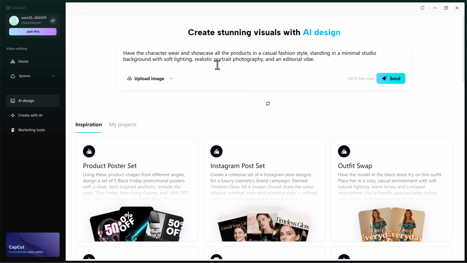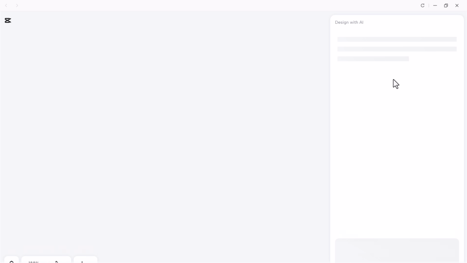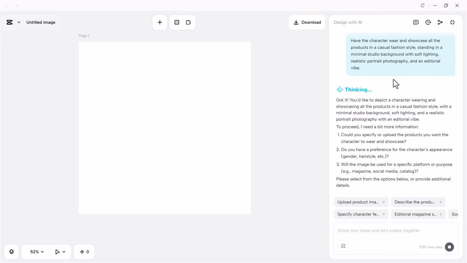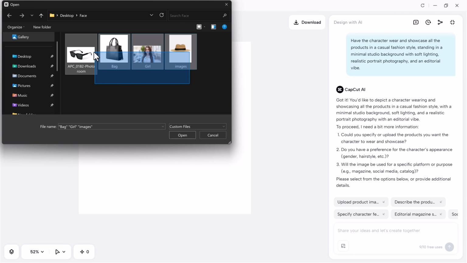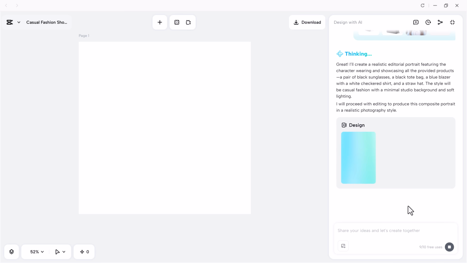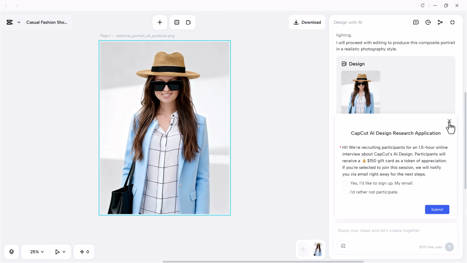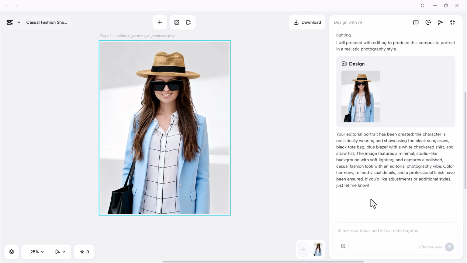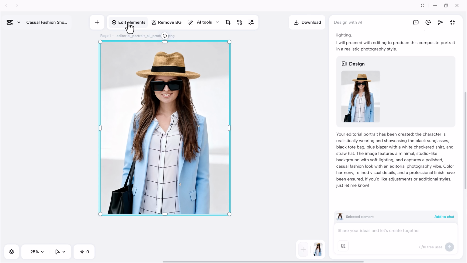For example, something like, have the character wear and showcase all the products in a casual fashion style, standing in a minimal studio background with soft lighting, realistic portrait photography, and an editorial vibe, and just like that, it starts working. Let's upload a few product images. Within seconds, it generates a stunning image, perfectly styled with the model naturally holding and wearing the products. You can then edit every single element.